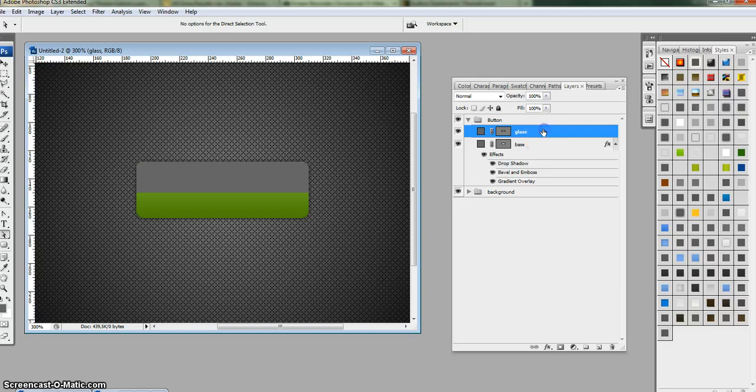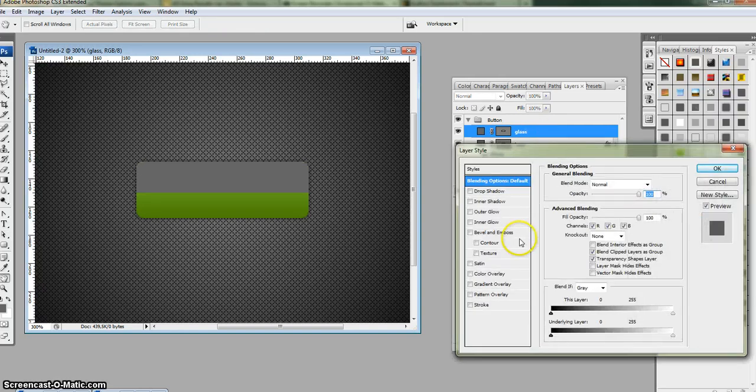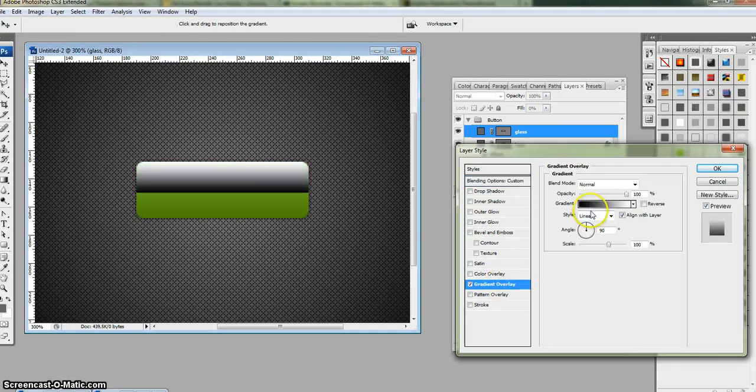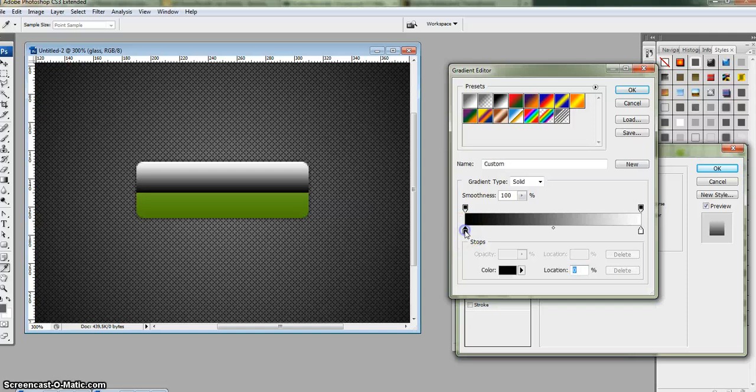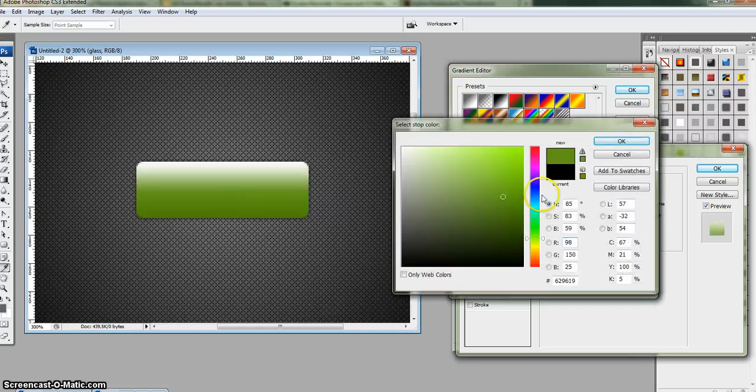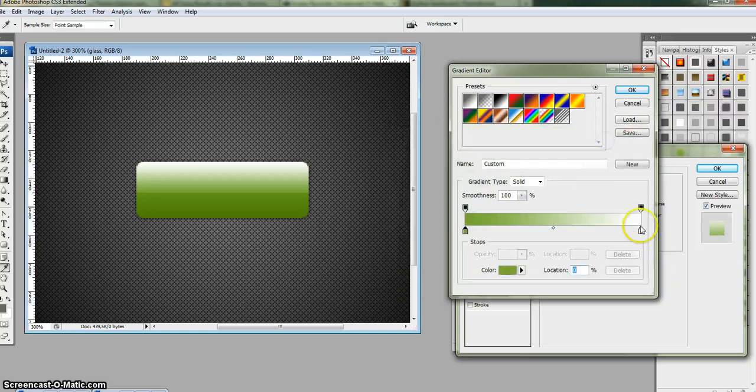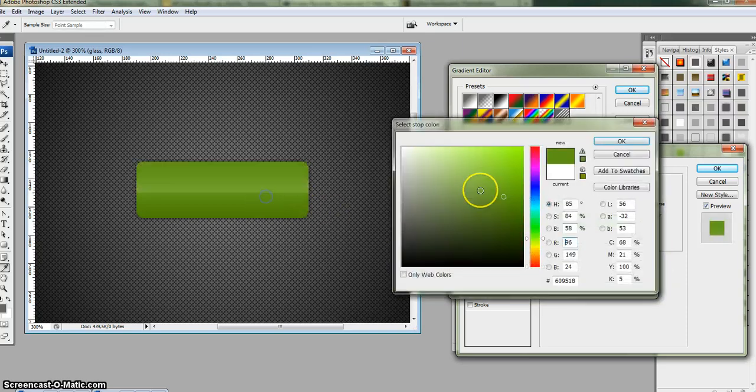I'm going to double click it now, and I'm going to first reduce the fill opacity. I'm going to add a gradient to it. Now you can pretty much get the same color scheme from the button just by selecting it. I'm going to choose a little bit lighter, and up top too.